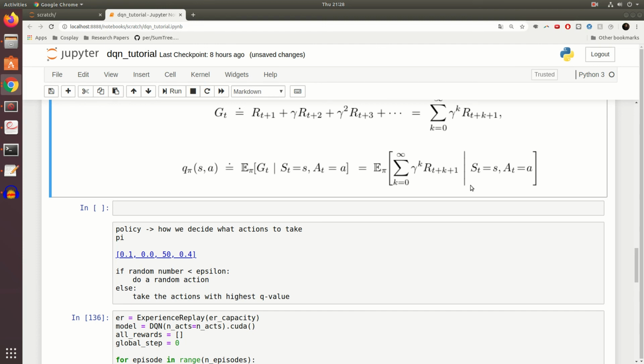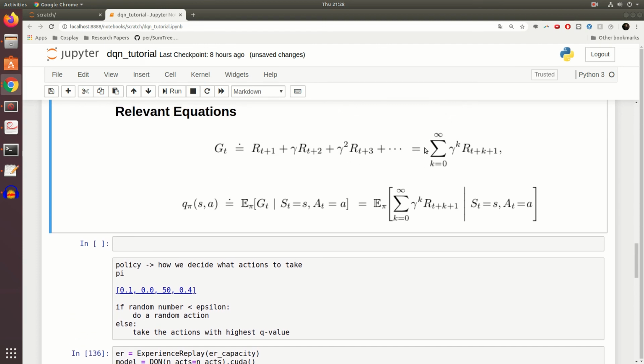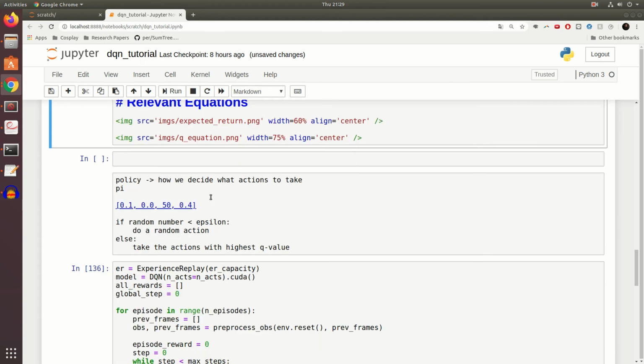And this is just another way of writing it a little more: if we copy and paste this right into here, we get this. So that's the actual definition of a Q value, or I guess one way to define it.